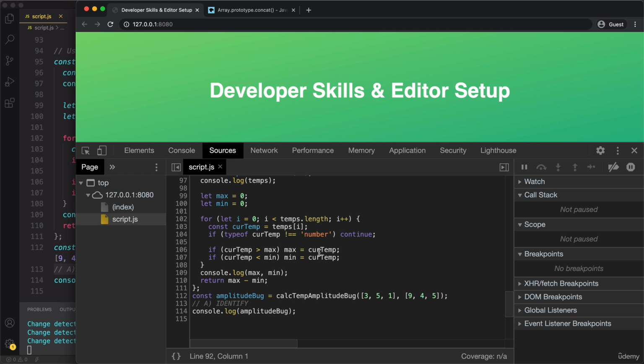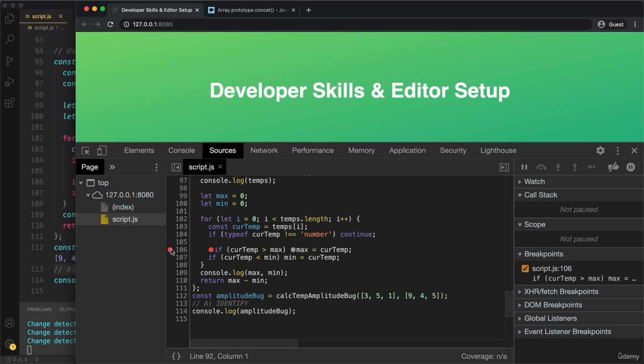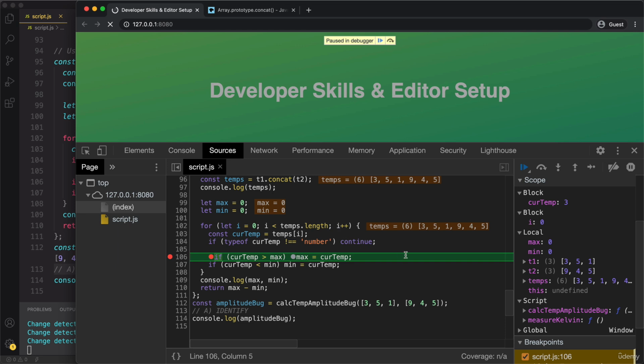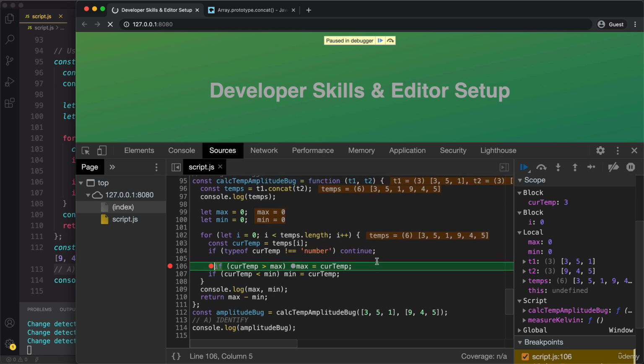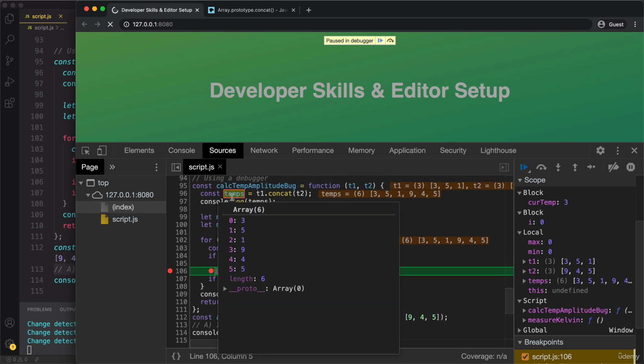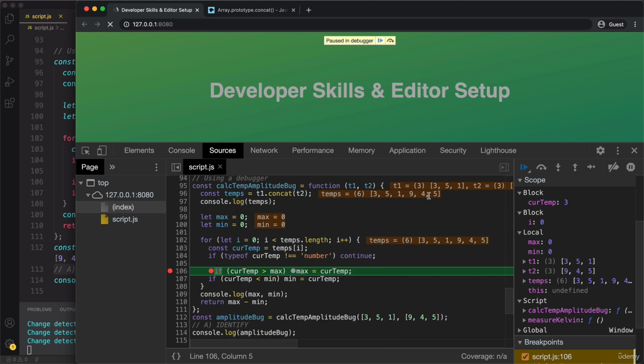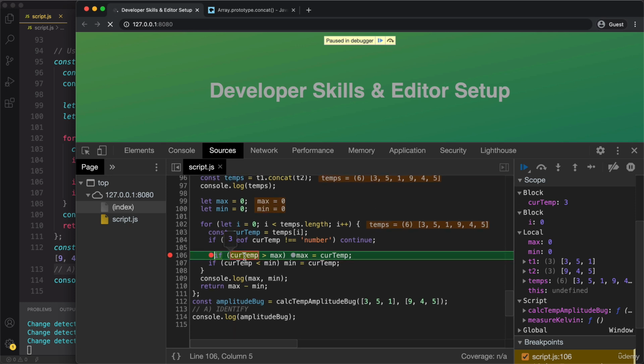So what I'm going to do here is to set a breakpoint right here, because that's where the maximum and the minimum are being computed. Okay, so let's reload, and right away we get to this point in the execution. So at this point, the temps variable has already been computed, so it's already this complete array. Max and min are at 0, and so now we are doing this. So we see that the current temperature is 3, that the maximum is 0, and so next step will end up here.